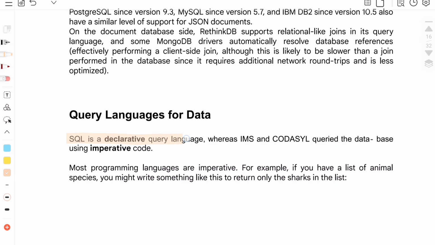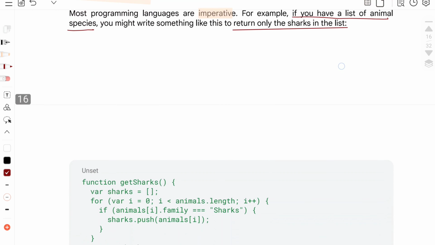SQL is a declarative query language, whereas IMS and CODASYL query the database using imperative code. Most programming languages are imperative. For example, if you have a list of animal species and you would like to return only the sharks in the list, you would write something like this.